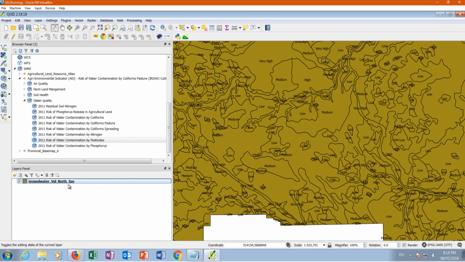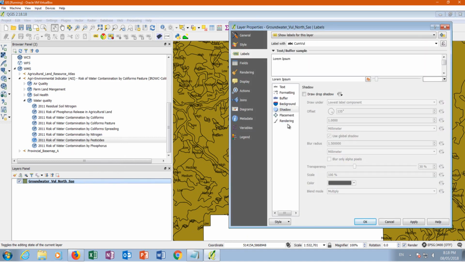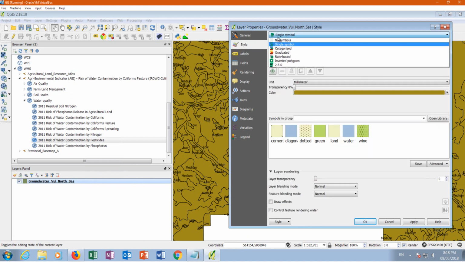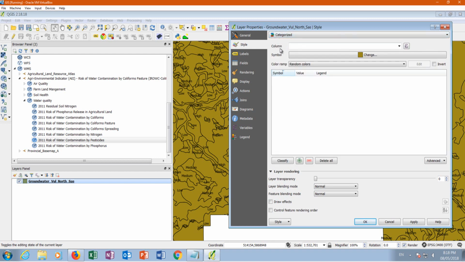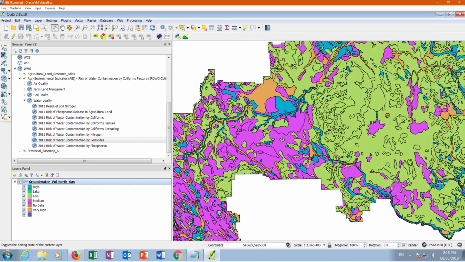No, oh, I don't want to see that one. I want to, oh sorry, properties. I made a mistake. I don't want to see the labels. I want to classify the information, then categorize. Select the column you want. It's this one. Then classify. You have the colors there. Apply. And OK.